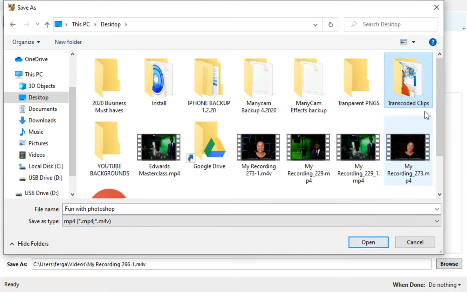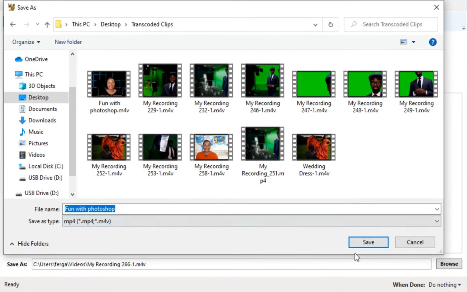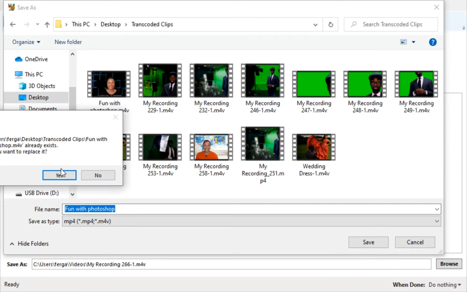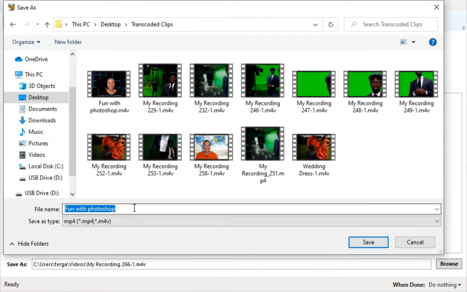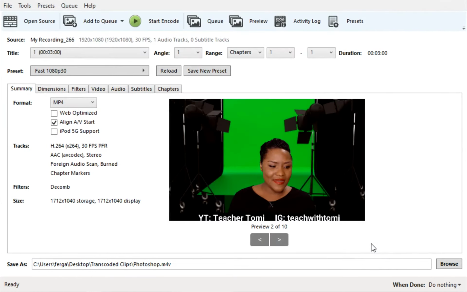So now that we found our file, we select the folder we want and we click open. Okay, and then we're going to save it in there. I already have a file by that name, so I'm going to change it. Let's see, I'm just going to name it Photoshop. Okay, save. All right, so we designated where we want it. We've got it in here.